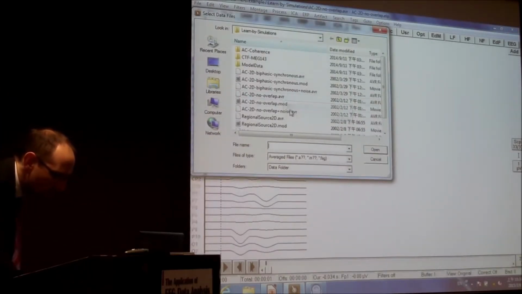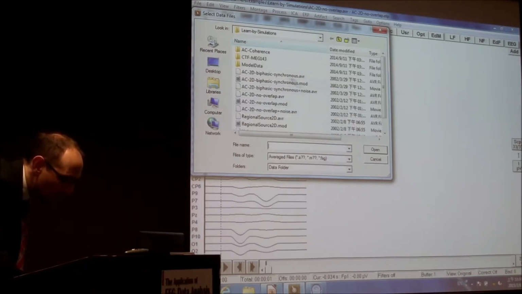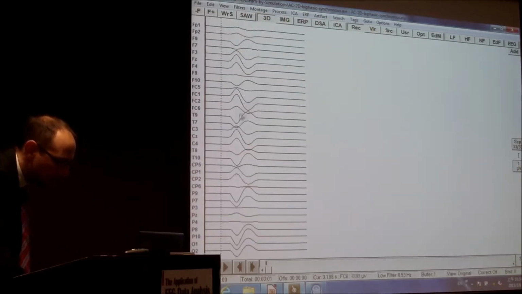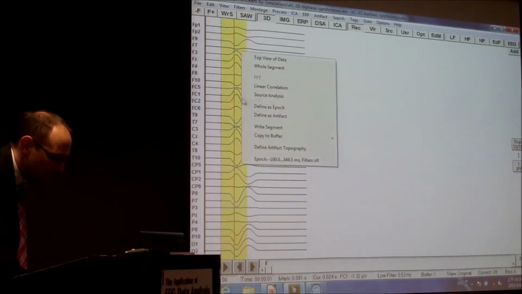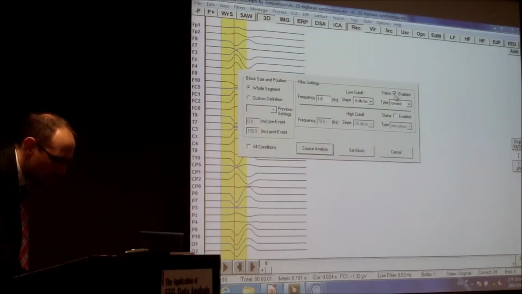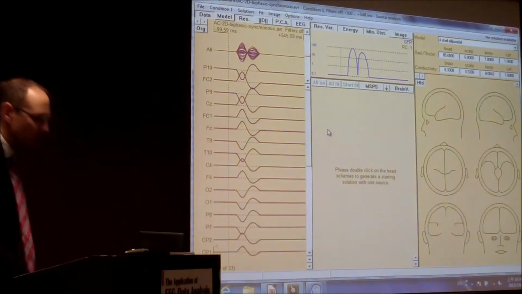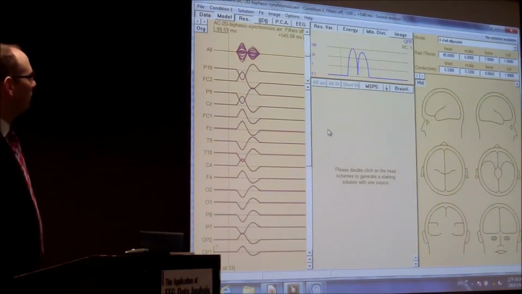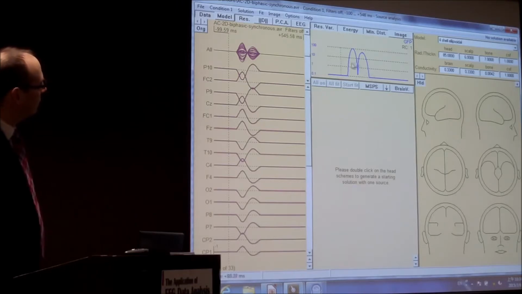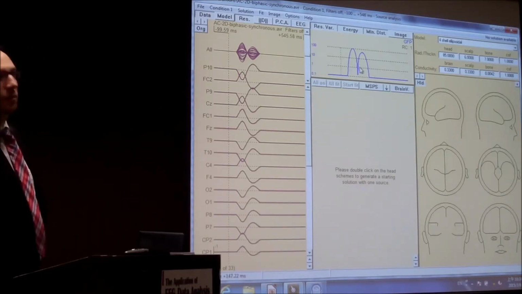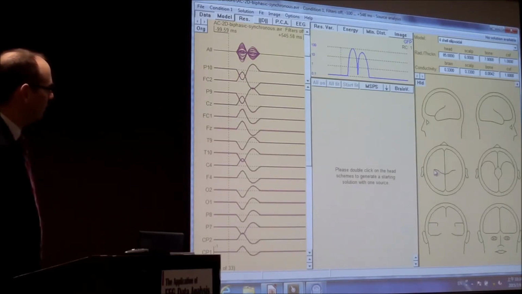Okay, we take the biphasic synchronous. Say source analysis again. Take the whole segment and send it to source analysis. So now there is an overlap. It's synchronous. So you see, it looks different now. Again.